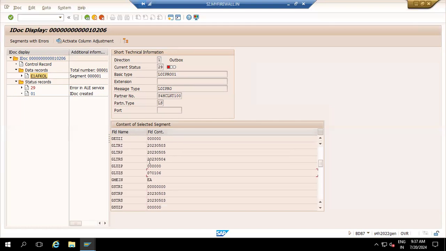This production order, what are the data they are going to store? Everything we can find here, right? In the control record, I found the detail. In the data record, I found everything related to that production order. What is the number and everything.